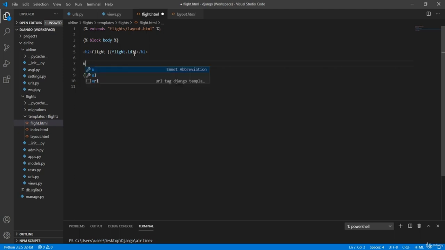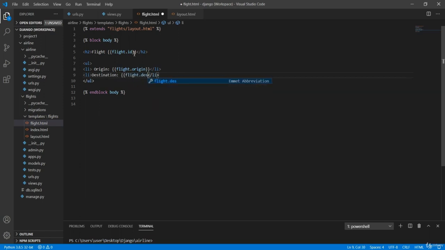So we can add an unordered list and add list item 1, which is the origin of that flight. And so in order to do that, origin is flight.origin. And now we add another list item. Sorry, first the destination and then lastly the duration. So destination is flight.destination.